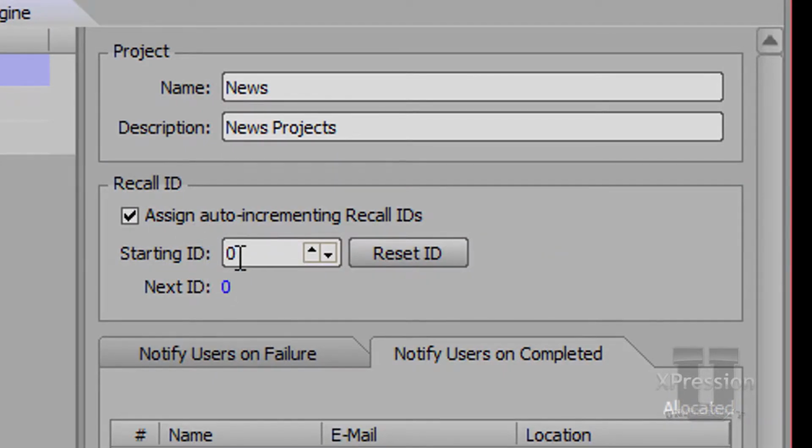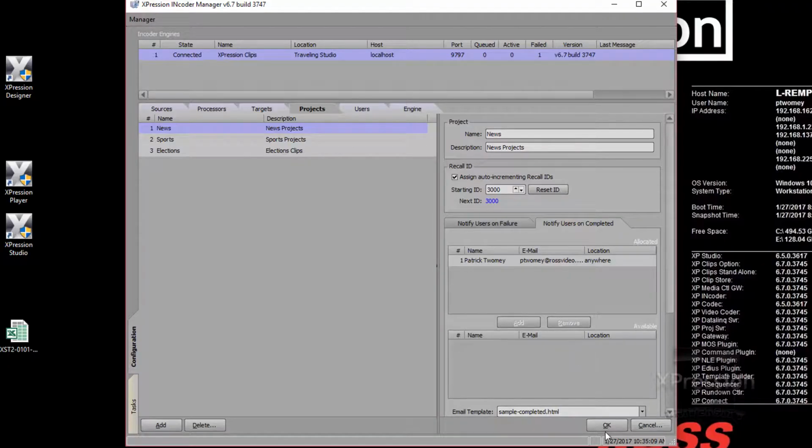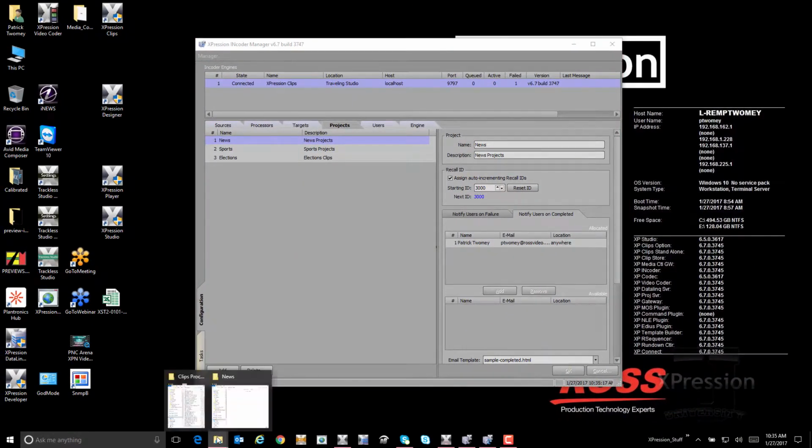So I can set a starting ID number. Let's say I'm going to make mine be 3000. And then I press Reset ID, and you see the next ID that it will use is 3000. When I click OK to accept those changes, anything I put into the news projects now will start at number 3000 and work higher. I have a couple of folders here.